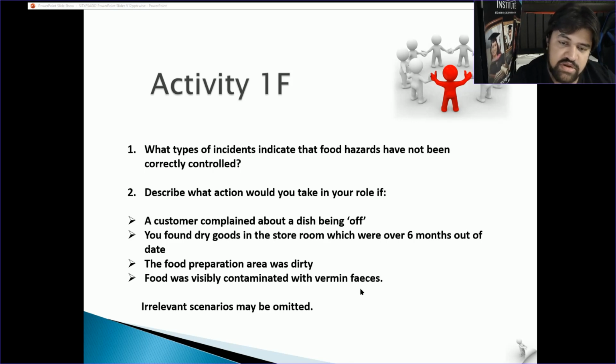You found dry goods in the storeroom which were over 6 months out of date. So first of all, we need to check if it's out of date, then most likely the manufacturer doesn't recommend using it further. But if it's dry goods that are still usable, and maybe it's only out of its optimal quality, you can try and use it somehow, but you need to do your checks beforehand. You need to put it under a probe and see, can it be consumed? If it can't, we're disposing of it, and then we are creating a report and letting the proper people know.